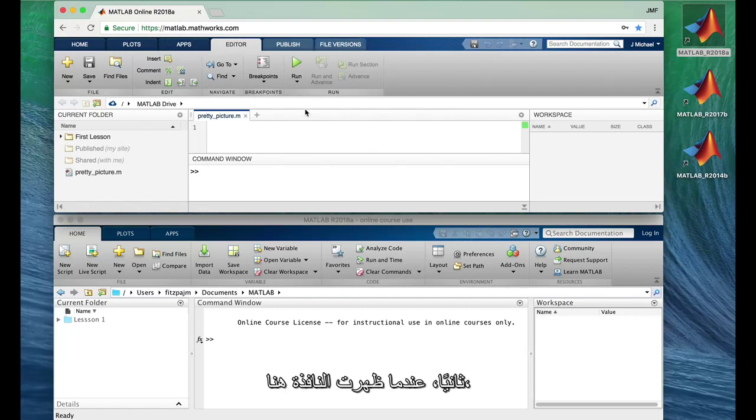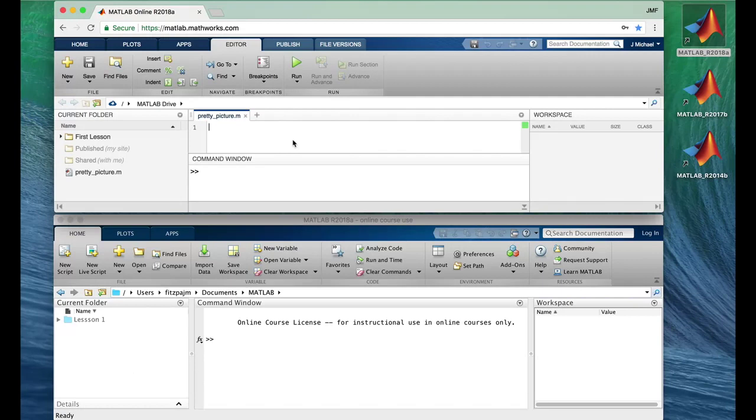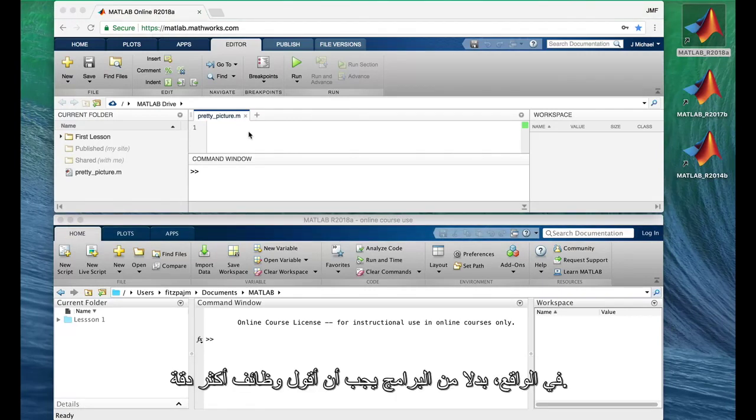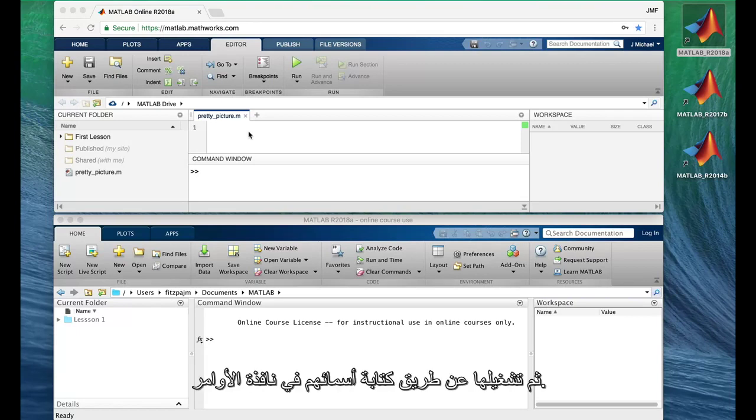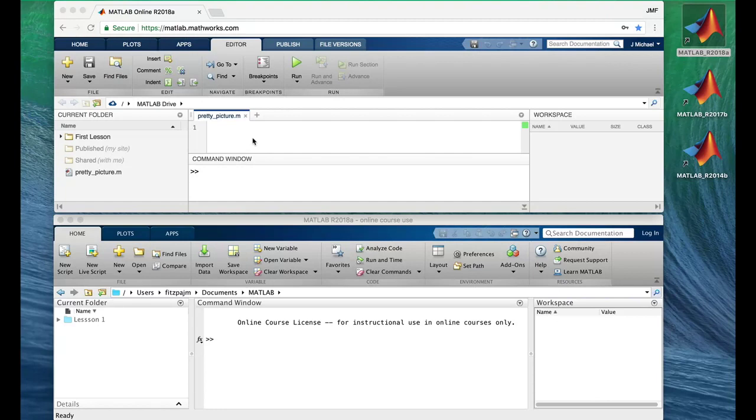Second, a new window appeared here. This is the Editor window. It's where we'll type our MATLAB programs. Actually, instead of programs, I should say more precisely functions. We're going to create functions and then run them by typing their names in the command window. MATLAB will then run them. In this scenario, MATLAB is the program, and the function is part of the program.